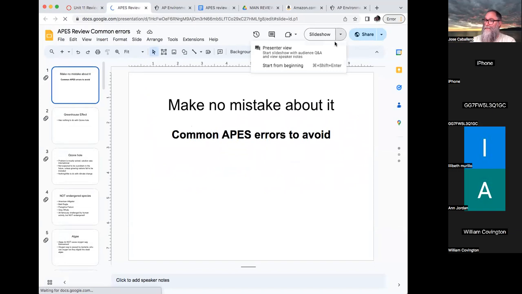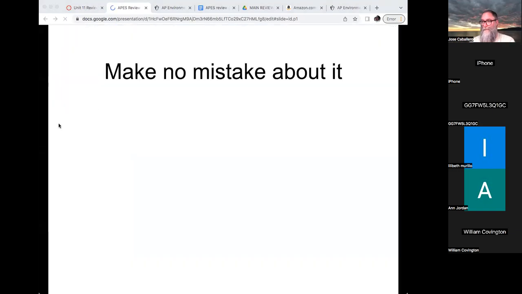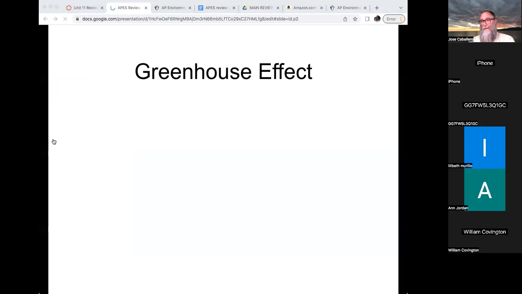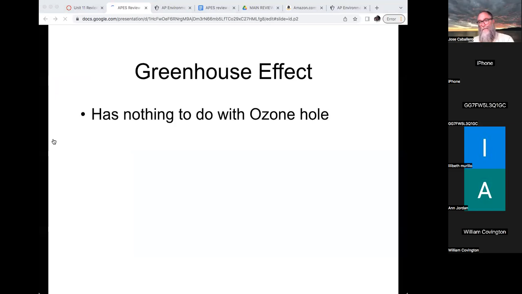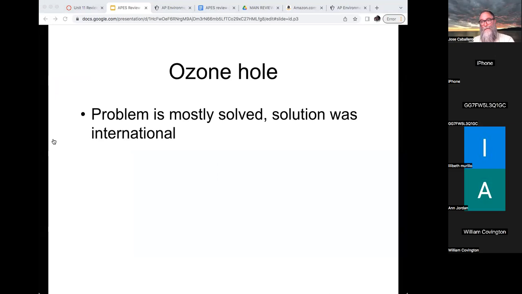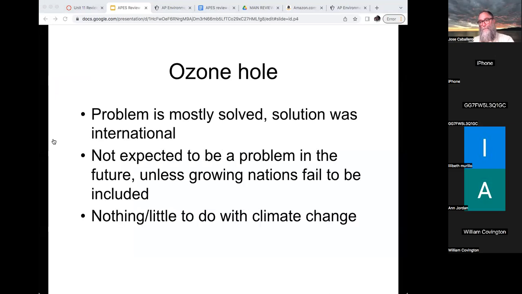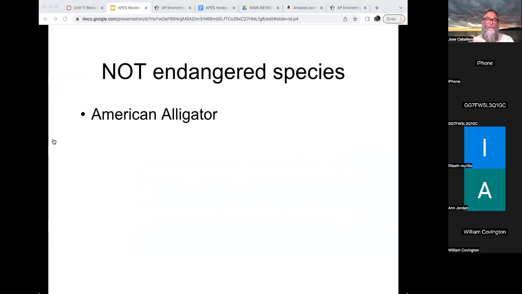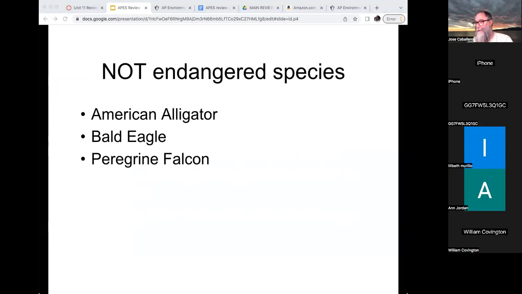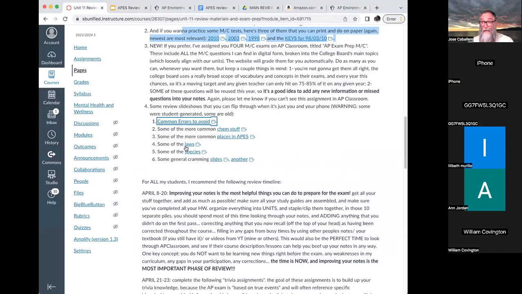So when you go through the slideshow, it'll be a prompt and then what people make a mistake about, and a prompt and what people make a mistake about. Things that people often make mistakes about, whatever. I have slide decks like this for many topics. Common errors, another one for chemistry, another one for famous places, another one for laws, another one for famous species. And then I have a couple of sets of general study slides.